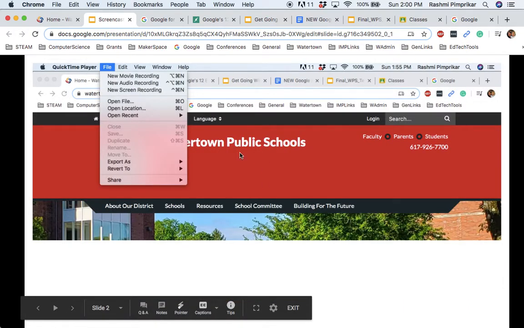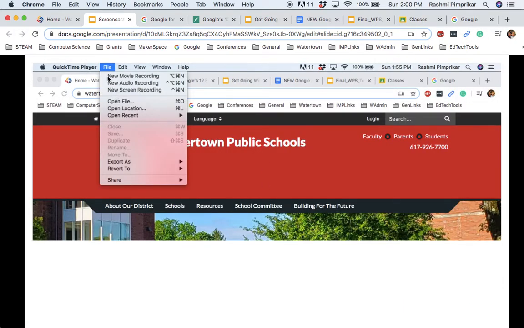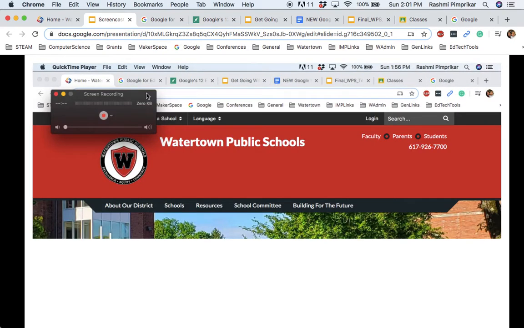And when you say done, it's going to allow you to go right up top to the file menu, and then you have three options to record. First is the new movie recording, second is a new audio recording, and the third one is the new screen recording. This is the one that we want to use because that will allow us to record our screen and our voice. So when you click on that, you will get an option like this.